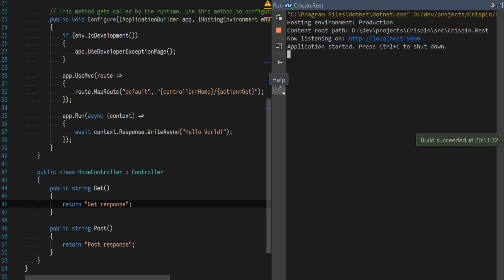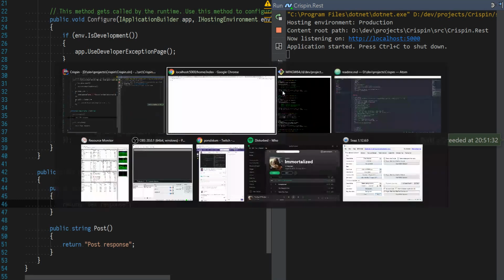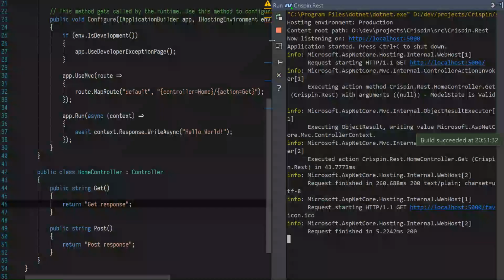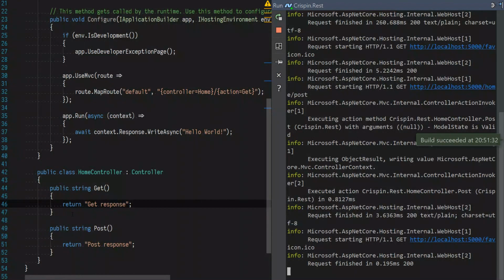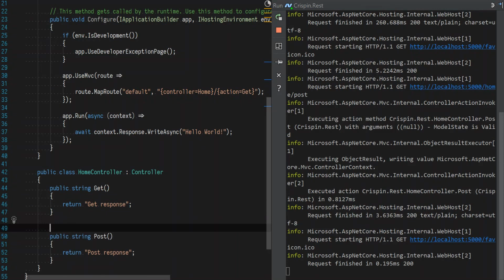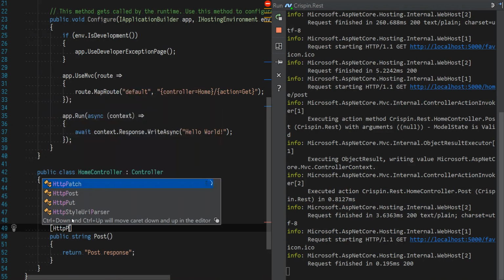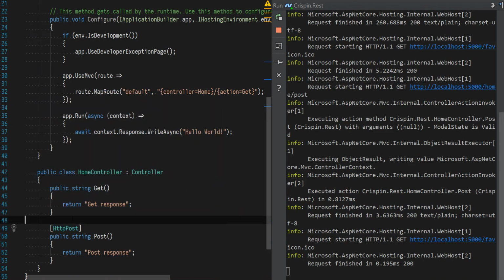Oh, help. I need that quite often. Probably not the right kind of help though. So now if we do that, we go to get response. And then if we do home/post, yeah, I don't want that to happen. HTTP post. I think that does what I'm after.